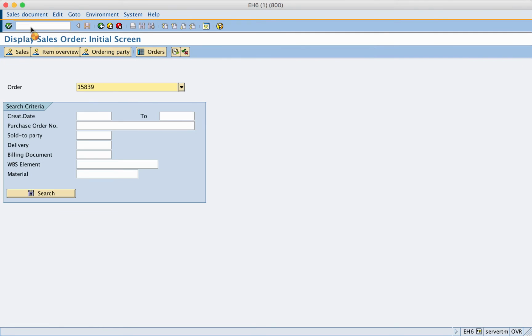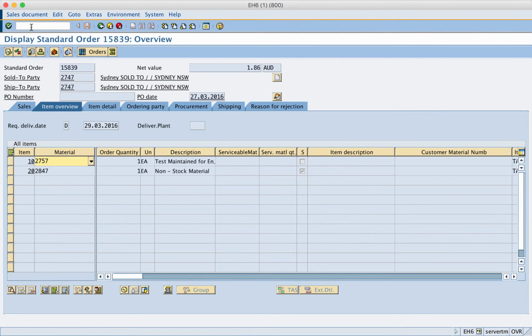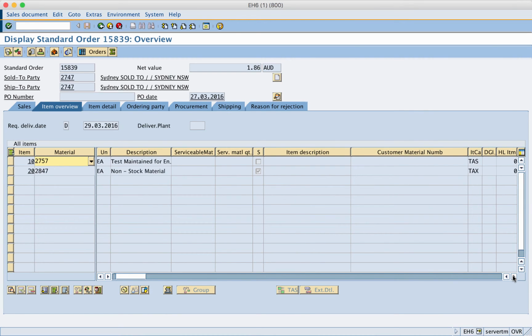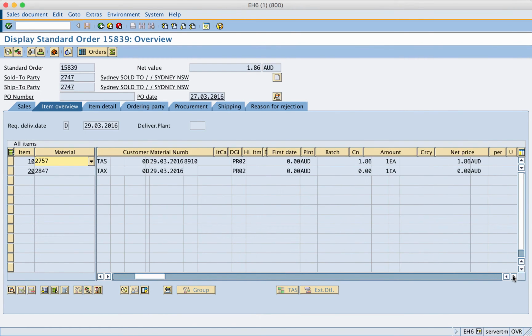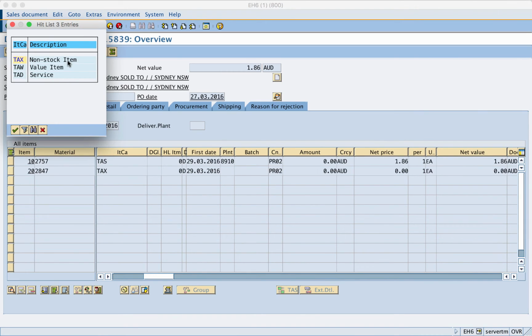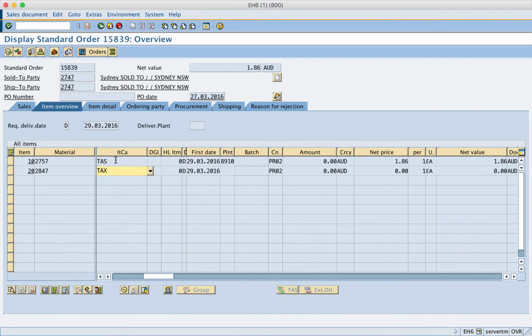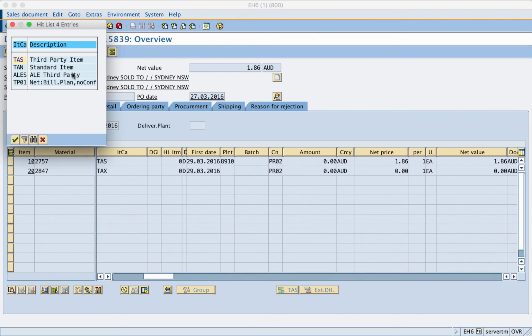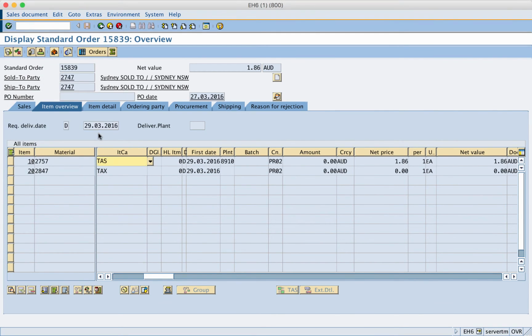So I'm going to a sales order by transaction VA03, and I'm in a sales order. As you can see, there are 2 line items, and for each line item, I have 2 separate item categories. The first one is TAS and the next one is TAX. The TAX is for a non-stock item, which means I'm not going to calculate any pricing for that, whereas the TAS is a third-party item for which I will have a price.